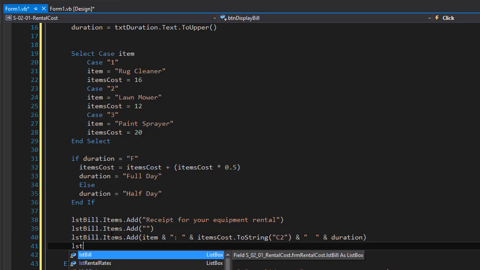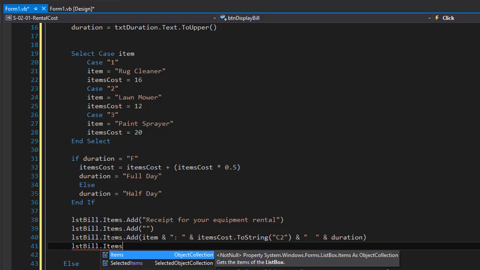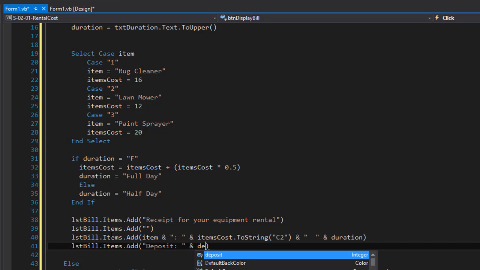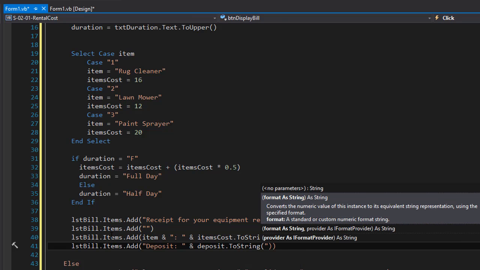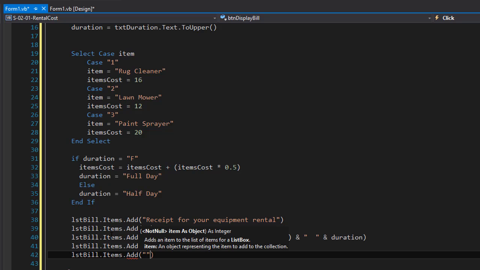So on the next line, we can add the deposit. So lstBill.Items.Add, and we'll simply say deposit, and again we'll concatenate the deposit cost, which is our constant. So we'll convert the deposit to string, and again, it's going to be a currency with 2 decimal places. And let's add another blank line before we display the final total.